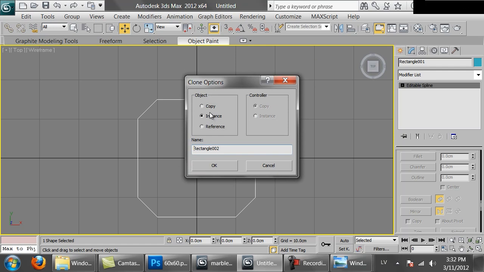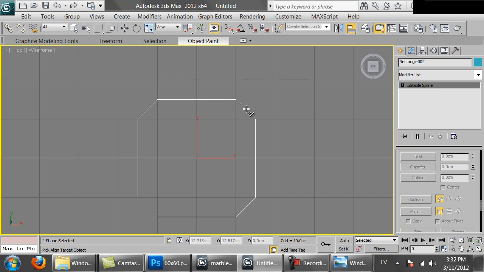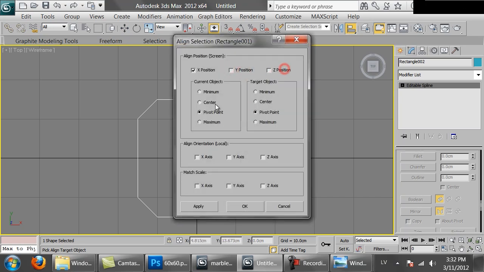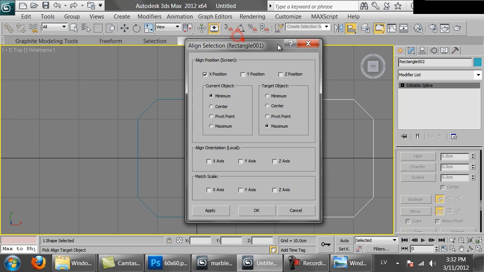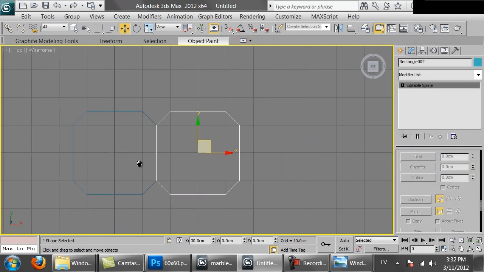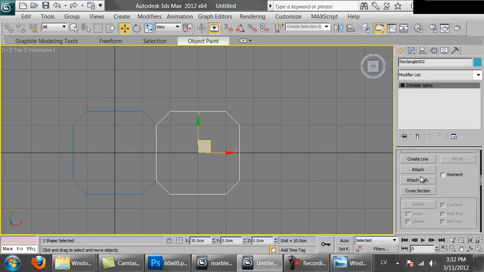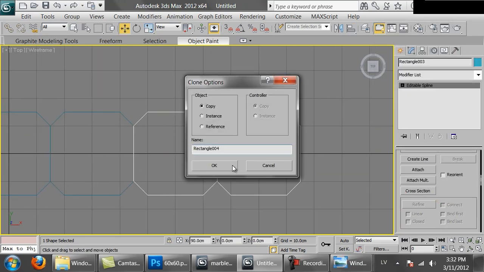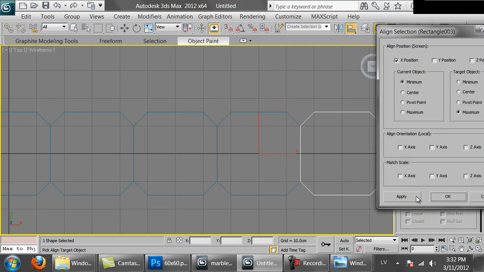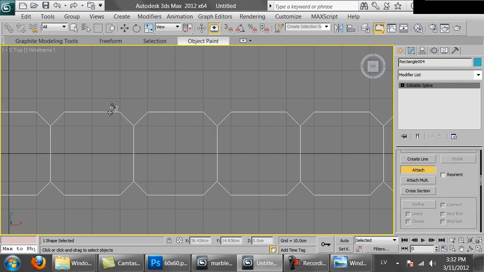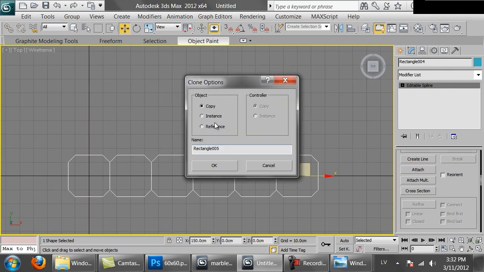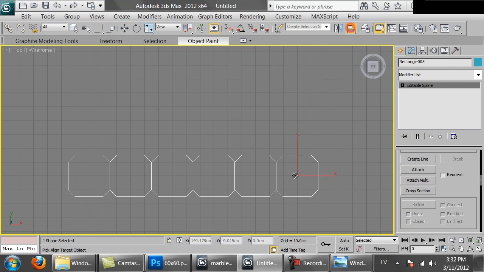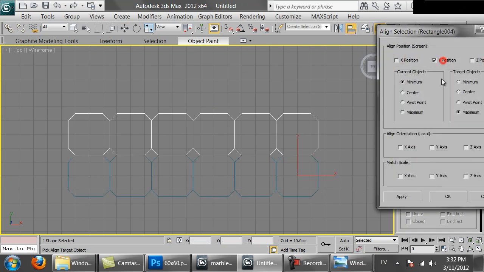So I'll make a copy of this. Copy. And align. Align the minimum to maximum on the x-axis. Okay. Attach together. Copy again. Align. Okay. Copy. Align. Okay. Attach everything together. And make a few more copies and align them vertically or by the y-axis.